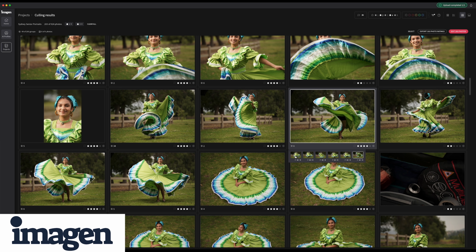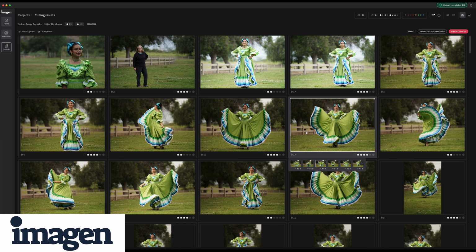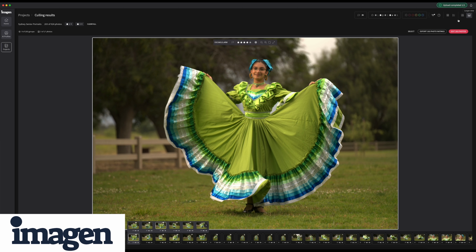I've got to open them up. So here's a stack of 17. If I want to look at these individually, I've got to double click on it, which takes me to this view that has the large image with the small thumbnails underneath. And here's my 17 images.